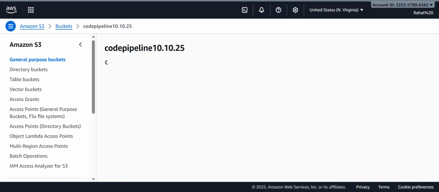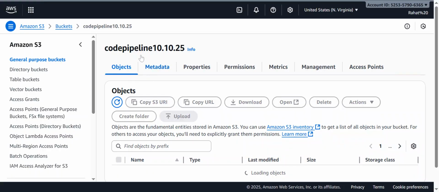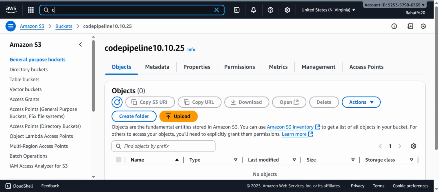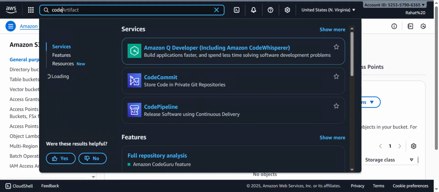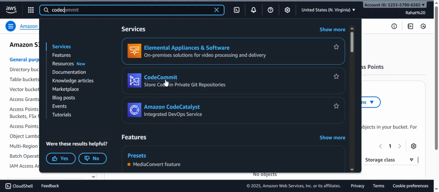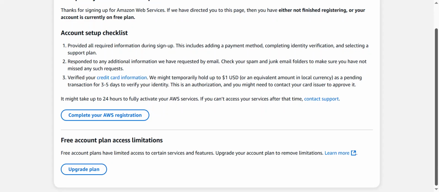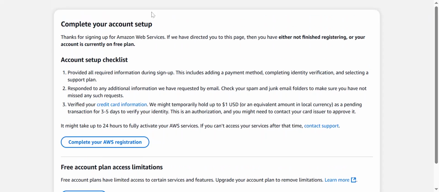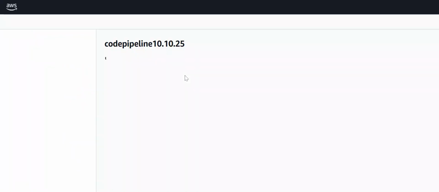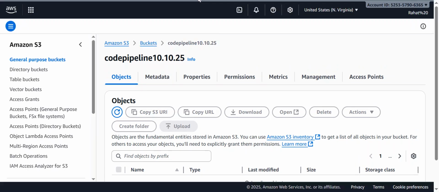So we have the CodePipeline. We need to go to CodeCommit. Okay, so it doesn't support CodeCommit for us. Don't worry, we're going to do it a different way.